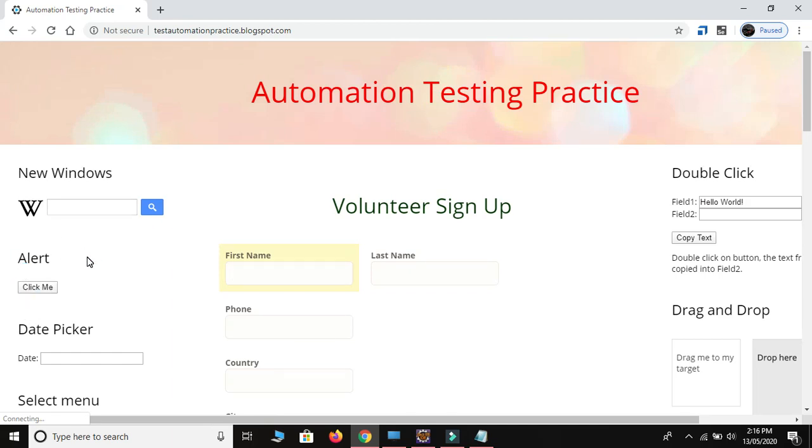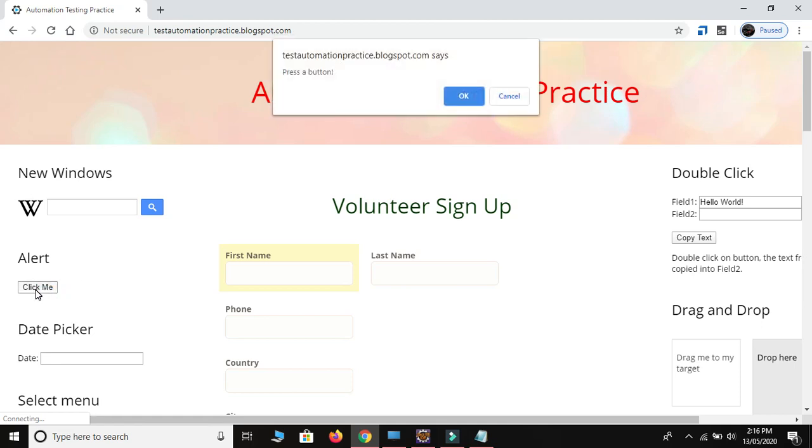When I click on the click me button, as you can see here, this is the pop-up. There is no message. This is the JavaScript alert, or we can say pop-up. If I need to click on the OK button, what should I do? I need to right click on the OK button, and I'm clicking right click right now after mouse hovering on the cancel button.